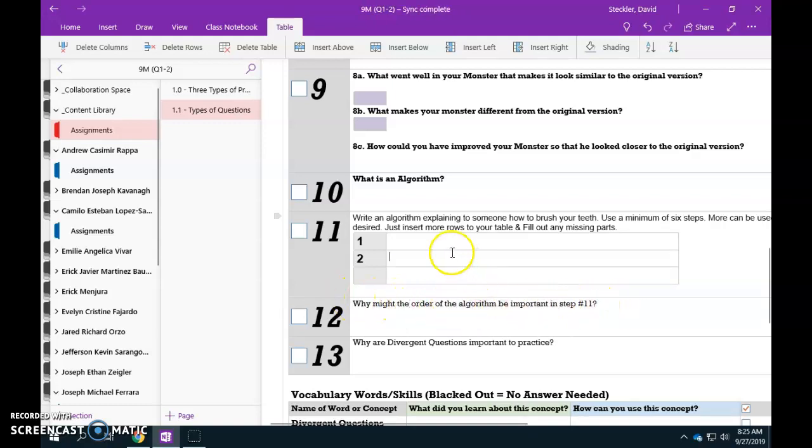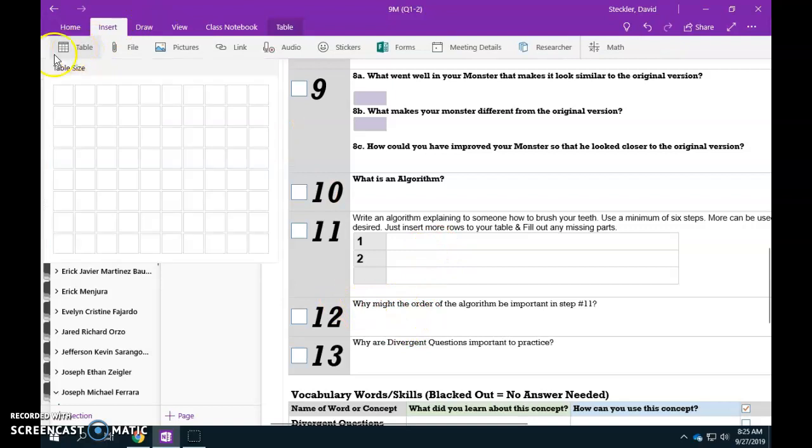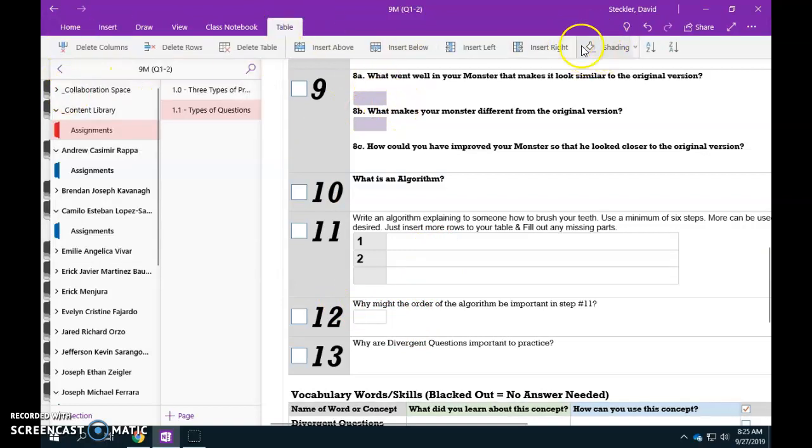So think about what would happen if you swapped two different steps. If you were to brush your teeth before turning on the water, would the algorithm still work? I want you to answer this, again, in an inserted table, and then one by one, you're going to table shade it purple. And then finally, why are divergent questions important to practice?